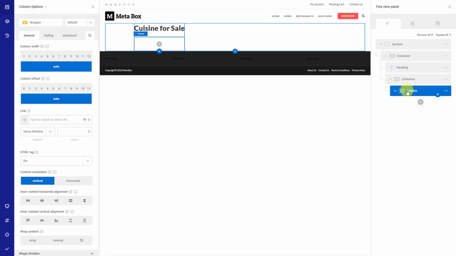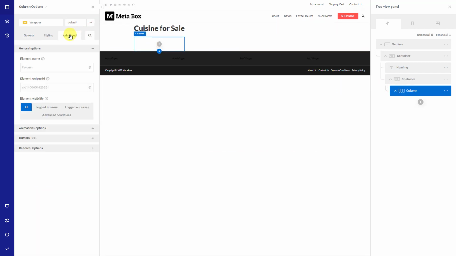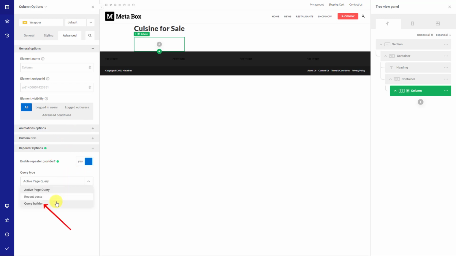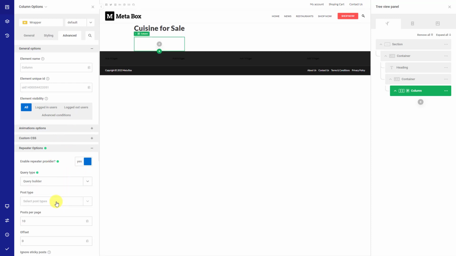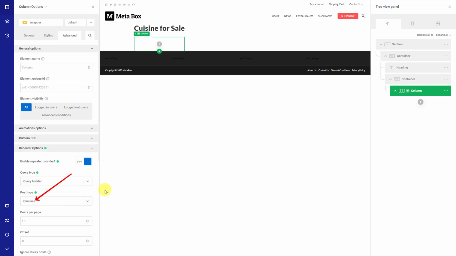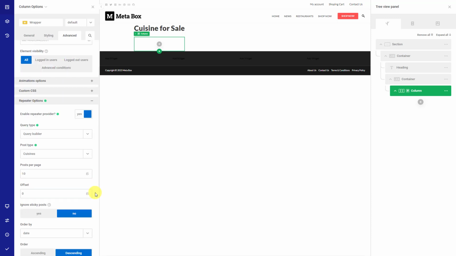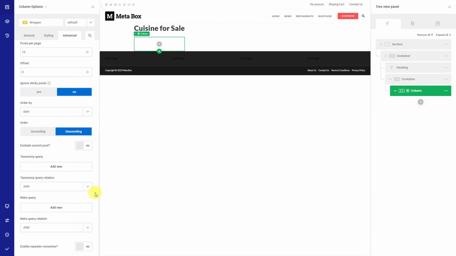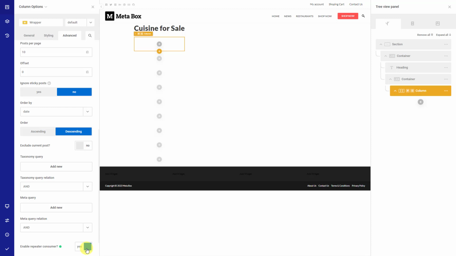To display multiple posts, we need to enable repeater for this column. In the Advanced tab, choose Repeater Options in the list. Enable the repeater provider, and select the query type as Query Builder. To get all the posts from the wanted post type, go to the Post Type section and find the right one you want. In this practice, it's cuisines. To display all the posts in the chosen post type, enable the Repeater Consumer.